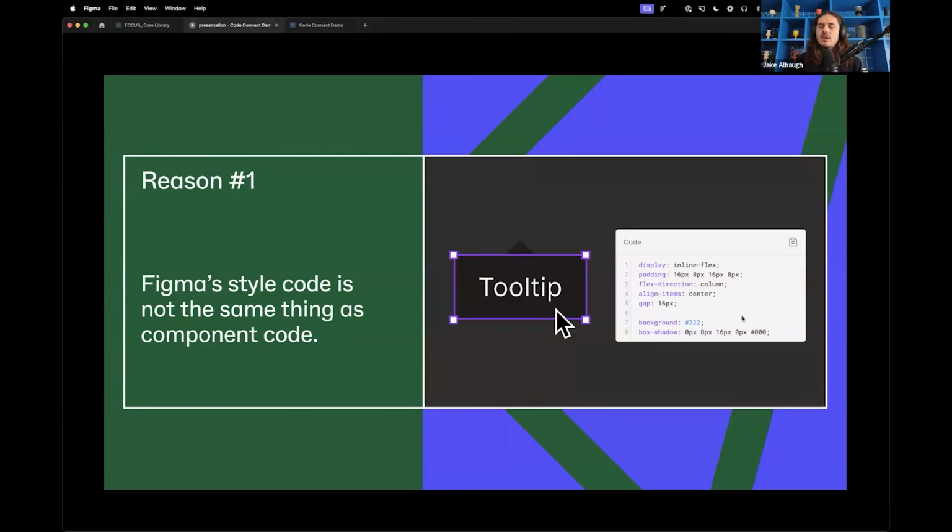So this is the code that design systems engineers can use to build out the component library. It's really helpful. But then once that component exists, we're looking for something else, right? So that's the first thing: natively inside of Figma, we're rendering that style code, not component code.